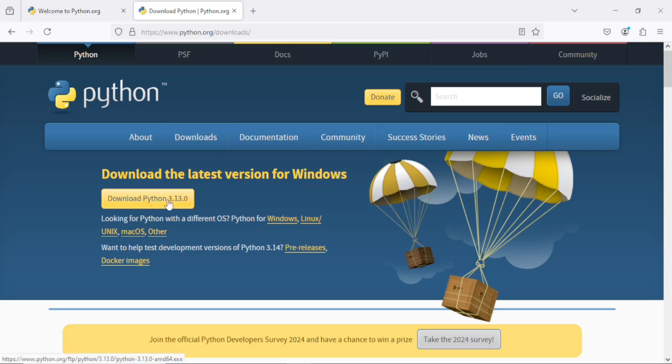As I have already told you, the latest version is 3.13.0. If you have any other operating system, it's also okay, because there are versions for Windows, Linux, Unix, Mac OS, and others. So even if you don't have Windows, you can install it on any other operating system. But right now I'm using a Windows device, so let me install the Windows version. I'll click download.